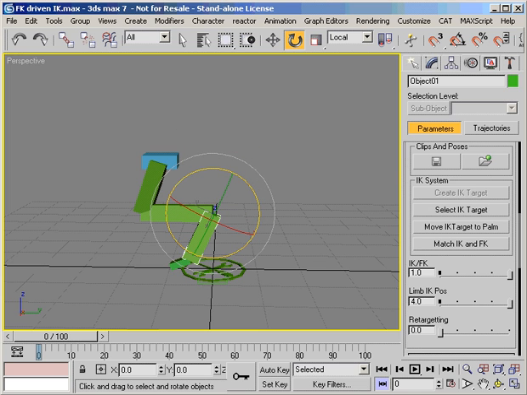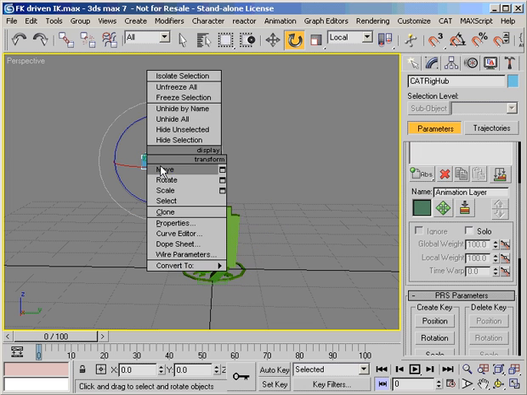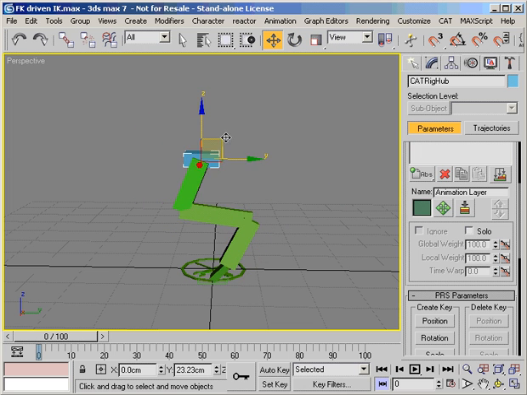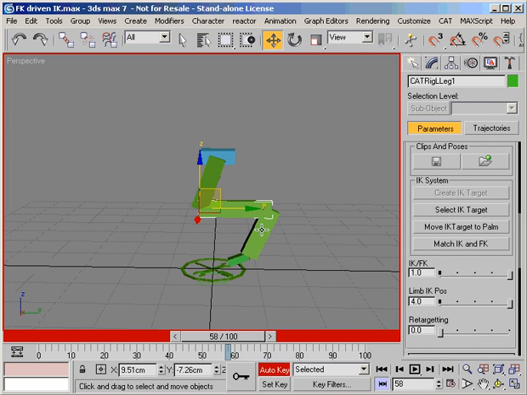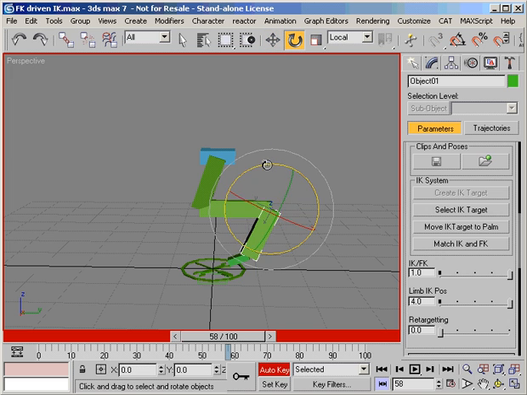FK driven IK means that the shape of the leg while in FK controls the shape of the leg while in IK. So the IK system will match as closely as possible how the FK system has been shaped. If I put this leg back into FK, we can animate the shape of this leg by simply grabbing bones and rotating them.